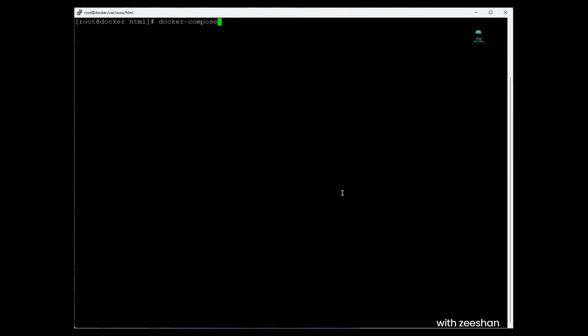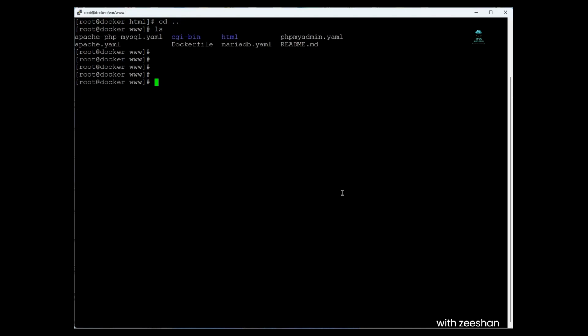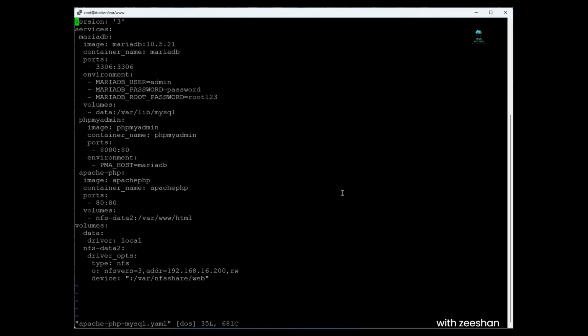So what does Docker Compose do? We have our apache-php-mysql.yaml. So here comes YAML again. We are creating our container. We are binding it to ports. Whenever we are done, we stop those containers, we delete those containers, and so much stuff. So what we can do is write a YAML file.